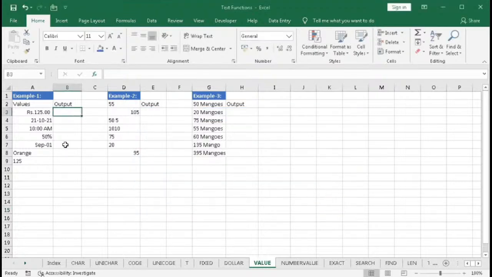So first here you can see rupees 125. As we can see, it is stored as a number, and here it is stored as a date, it is a time, it is a percentage, it is a date, it is a pure text, and this is a number stored as a text. You can see here apostrophe before 125. So let's see what type of results we will get when we use value function for these text strings.